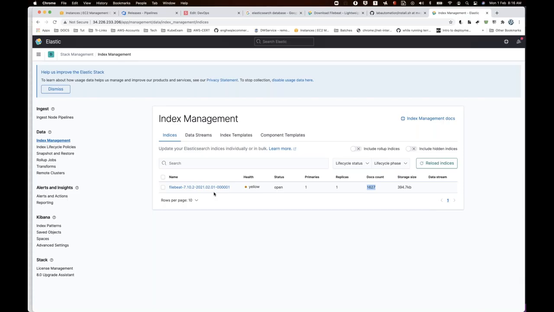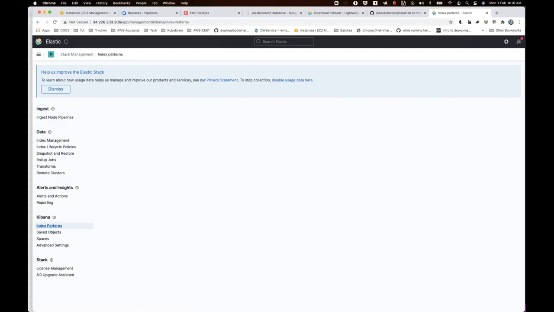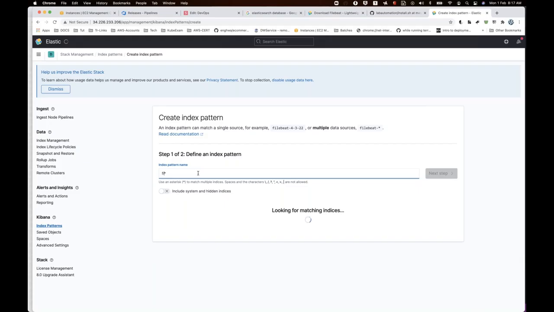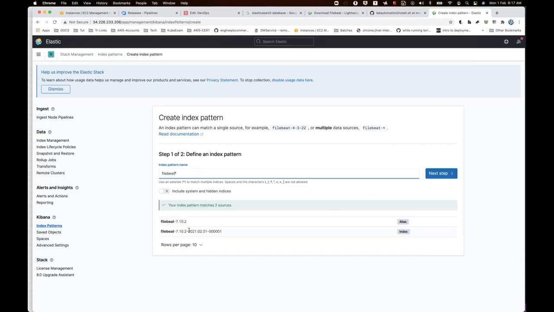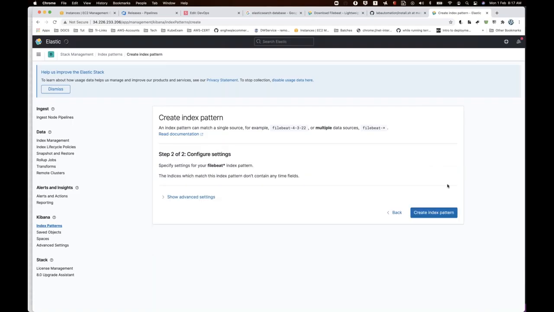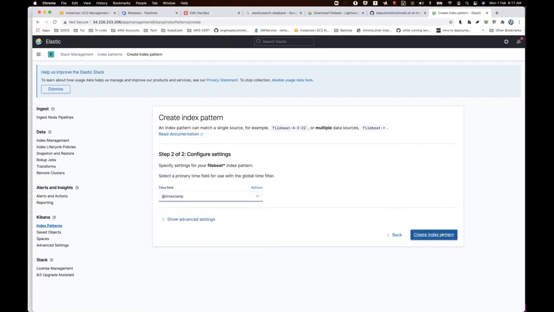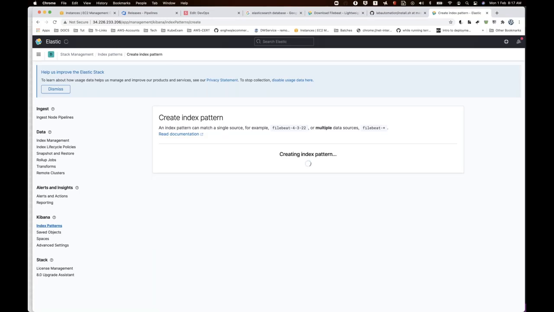If you want to search them, you have to go to the index pattern and create one pattern. So I'll say create an index pattern. The index is starting with the Filebeat name, so I'll give filebeat-star. It takes these two, an alias and an actual index. That's okay. Click on next, and choose timestamp, since every log line has a timestamp added.